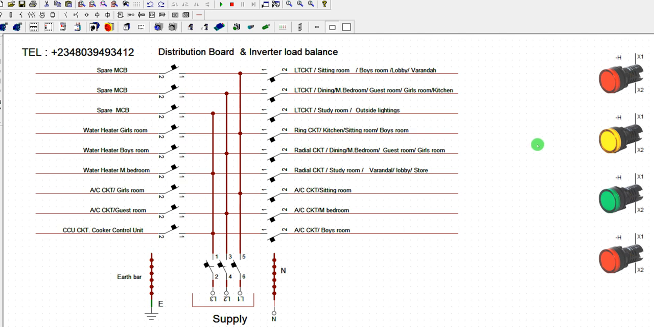Alright, today we are going to discuss the distribution board and inverter load balance. I have a course specially set aside for this particular topic, but for the purpose of some of us who are already in the field, let me just summarize it so that whenever you have to incorporate an inverter system into a distribution board, you know what is obtainable.